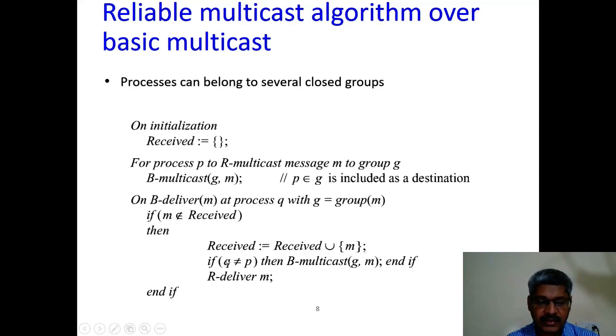And interestingly, if Q is not equal to P, that means P is the one which actually did the multicast, and Q is the process which received this message and is B-delivering it. If Q is not equal to P, then this process Q will also B-multicast that message again to that particular group.